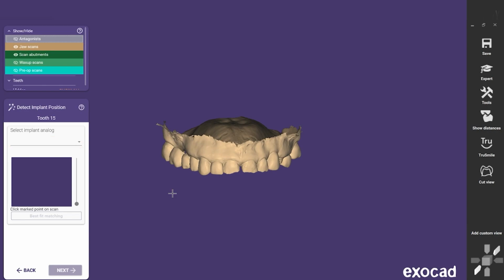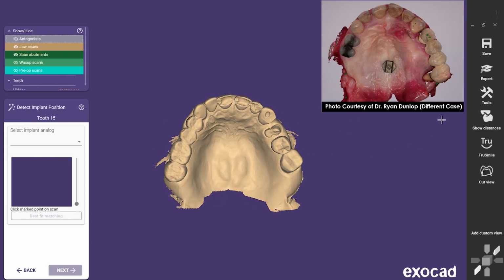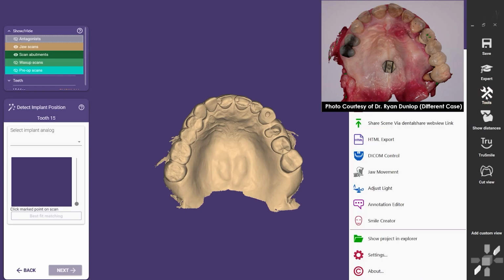So before any extractions are done, but after anesthesia has taken effect, we need a fiducial marker placed, and that fiducial marker will stay in place throughout the surgery and act as an alignment marker for all subsequent scans. So we have that, so I'm going to pull that in.